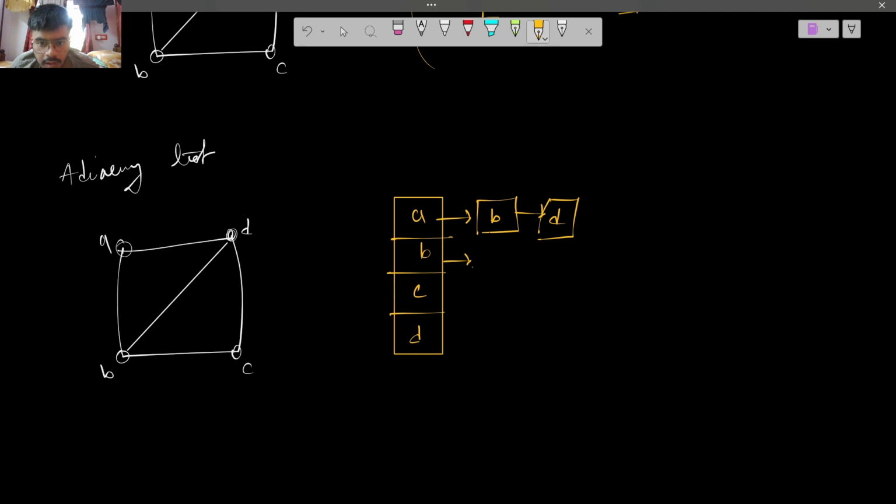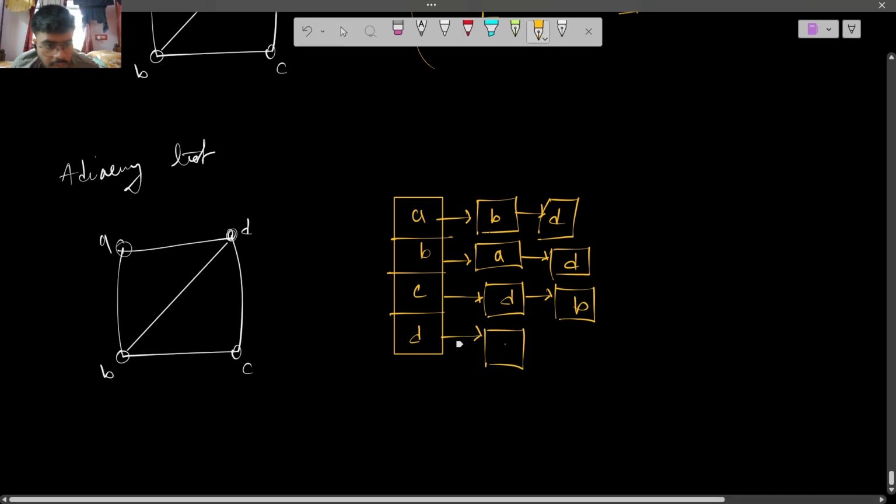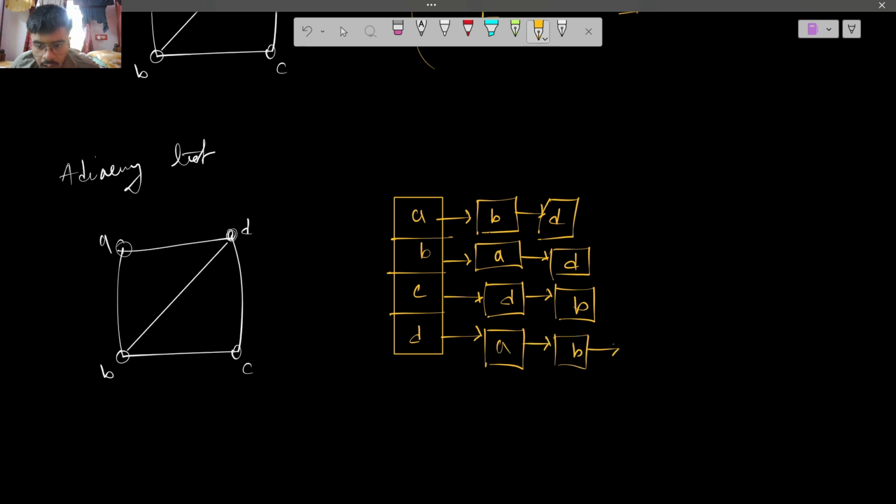Similarly, from B we can go to C or D. But as we have gone from A to B, so we'll go from B to A, and from A we can only go to D, because B is also connected with D, A is also connected with D. From C we'll go to D, and from D we'll go to B, right? And from D we can go to all the edges. From D we can go to A, B, and C because D is connected with all the vertices.